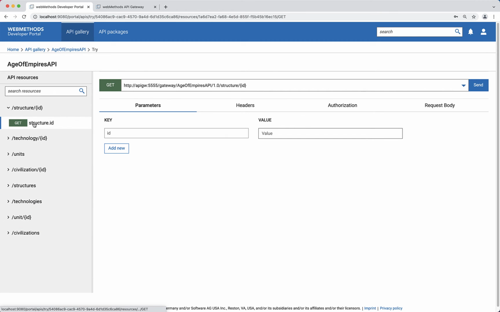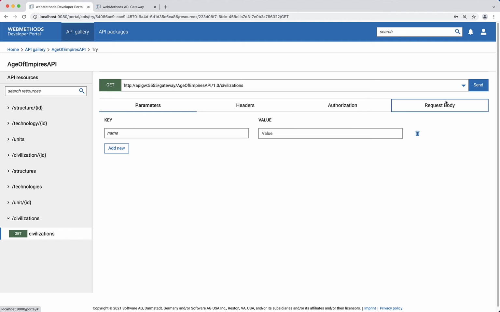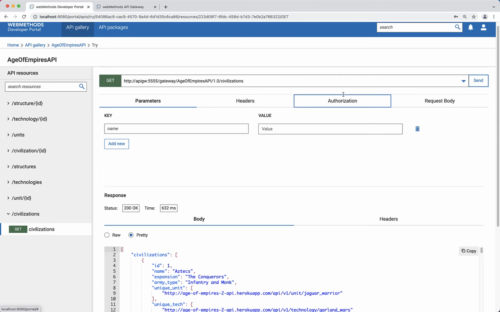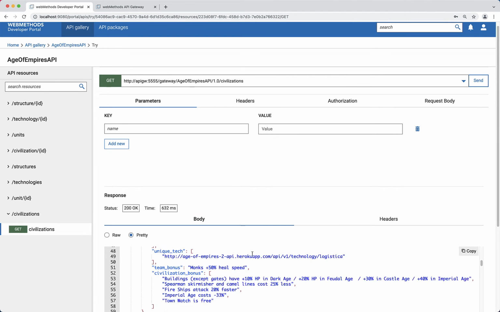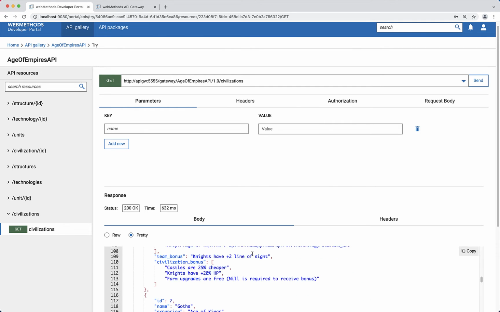And you can also try the API from Try API section, where you can invoke and as a developer see how this API works without having to subscribe to it. So for example, I can just call this method and see what response that I'd be getting from the API.